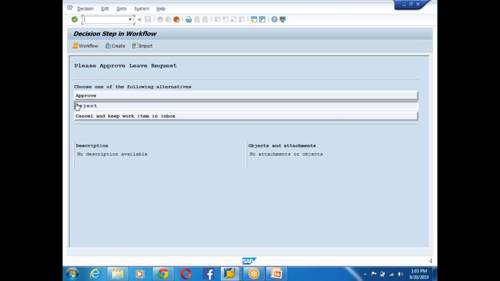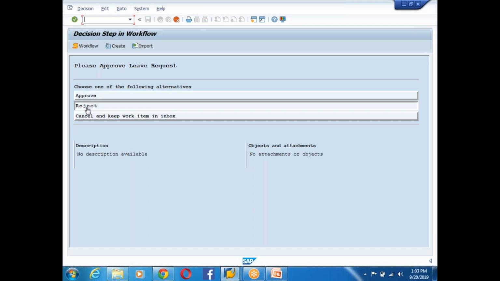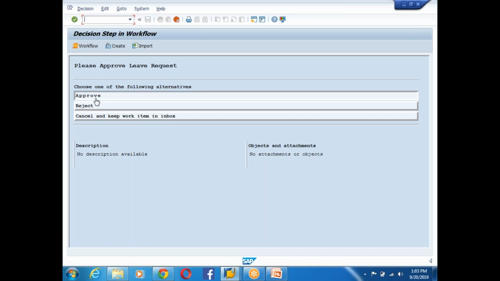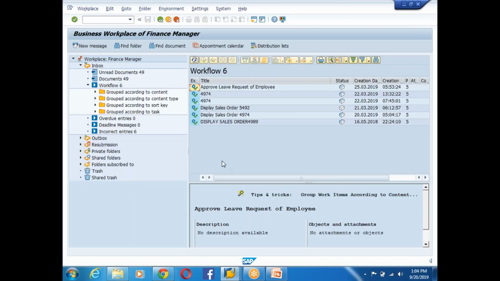Also I have given buttons. I have given approve and I have given reject. If I click on approve, it goes in the approve path. If I click on reject, it goes to the rejected path. Yes, can I click on approve? Yes, I am approving this leave request, and it is approved. Whenever it is approved, see guys, the task is deleted from his inbox because he has taken an action. It should not be there in the inbox, so that work item is completed.